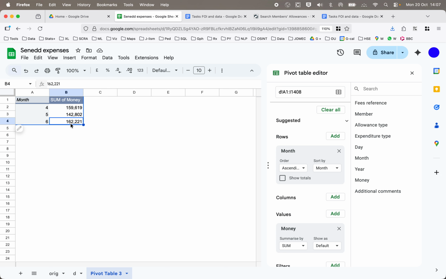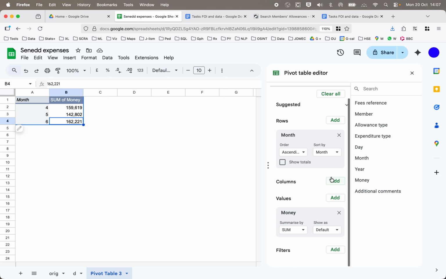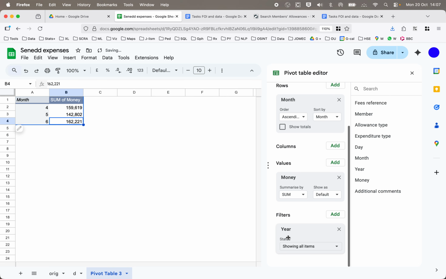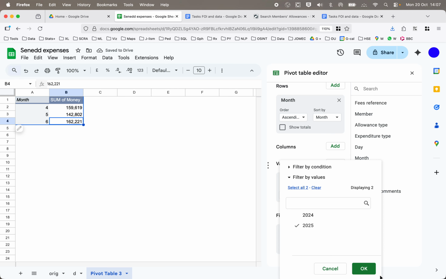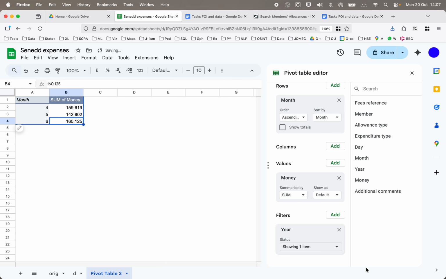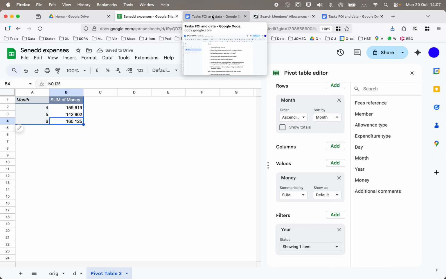Now that happens to be the month that has some 2024 months. So what I'm going to do is put year into the filters. And that way I can filter out 2024 and see if, no, it's the same answer, whether you include the 2024 Junes or not.